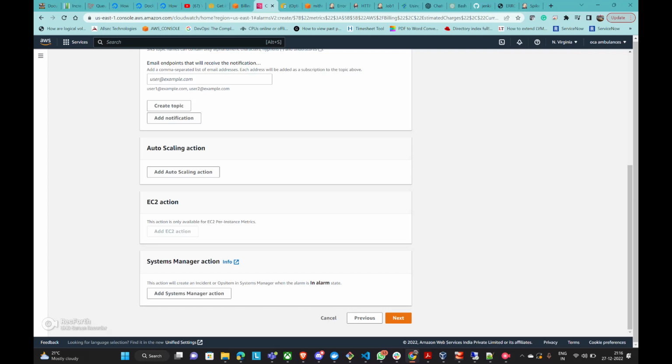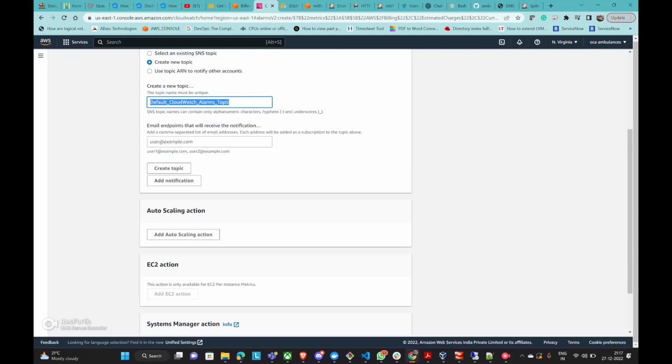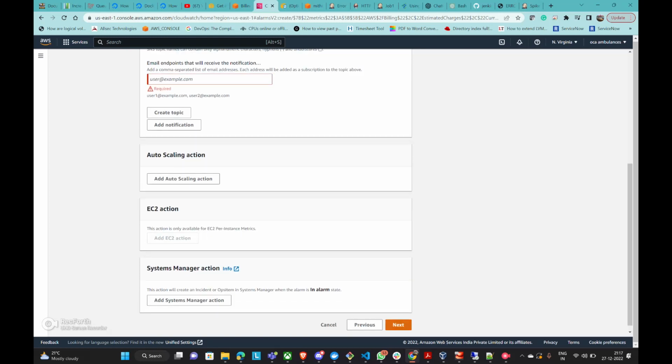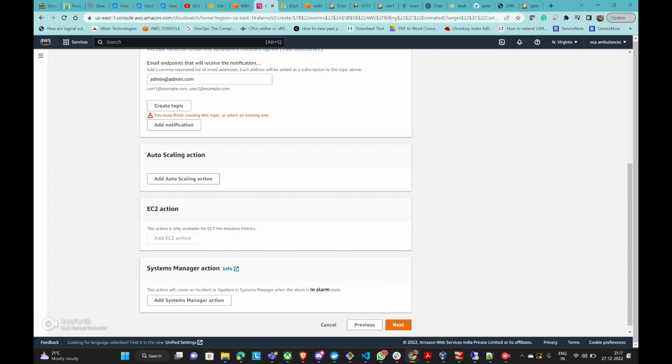As for the action, for this you cannot add any because AWS billing is something which is related to this. If it is a practice account, you can add some auto scaling action or some other Systems Manager action, but that is totally up to you. You will get an email to your email ID saying that your so-and-so account number has an issue. So you go next and type here admin.com.